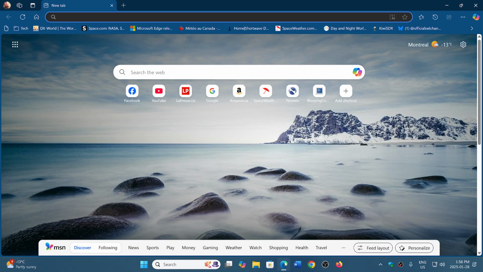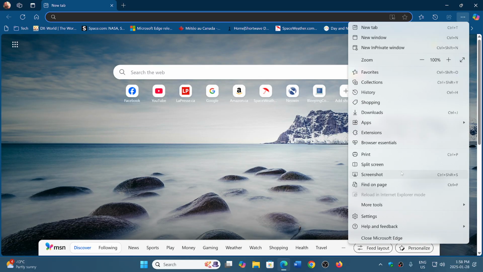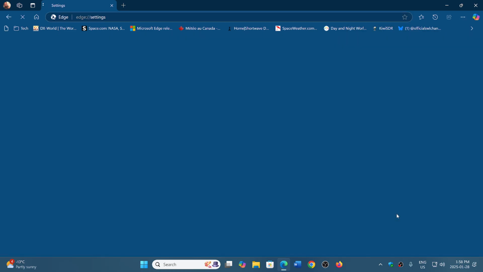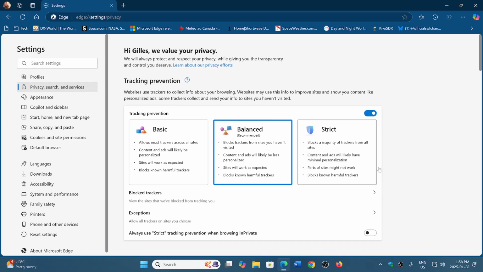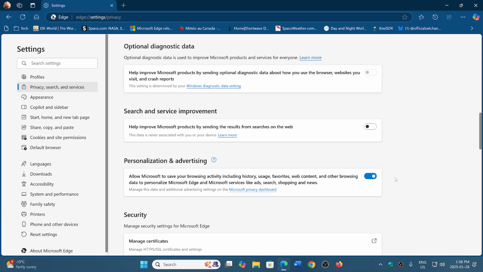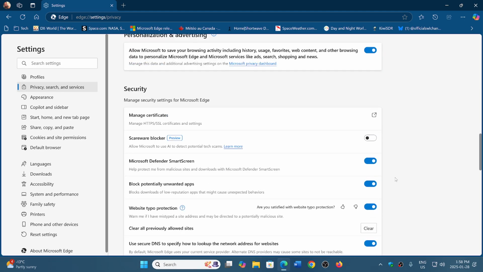So if you go to your Edge browser, go into the upper right corner in the three horizontal dots, go into your settings. And here, go into Privacy, Search, and Services, and go down the page. And below Security, you will see Scareware Blocker Preview. It is off by default. You can turn it on and try it out.